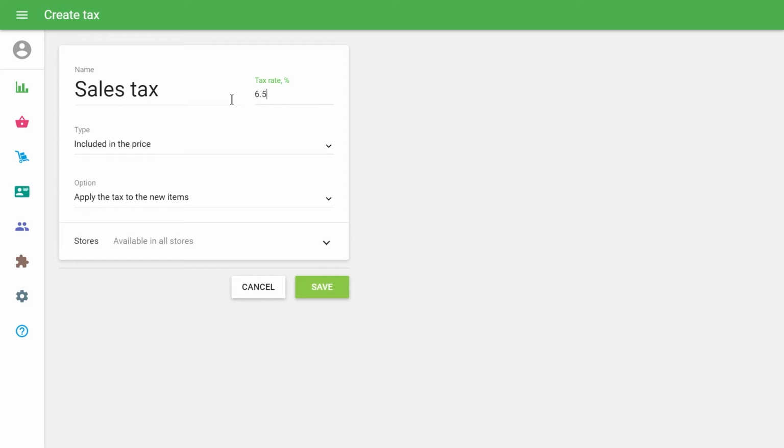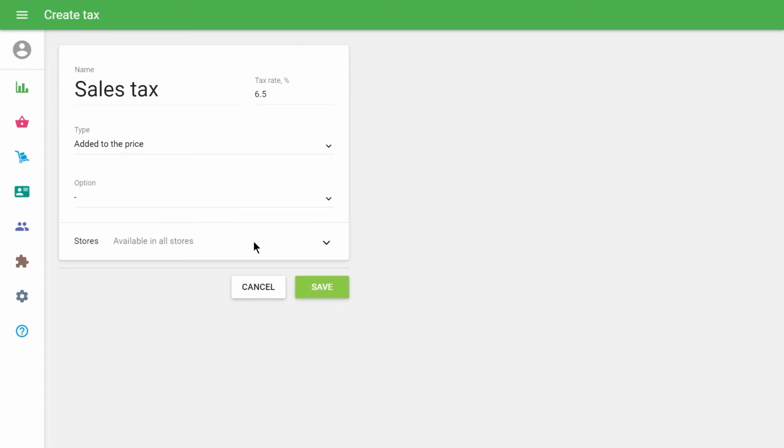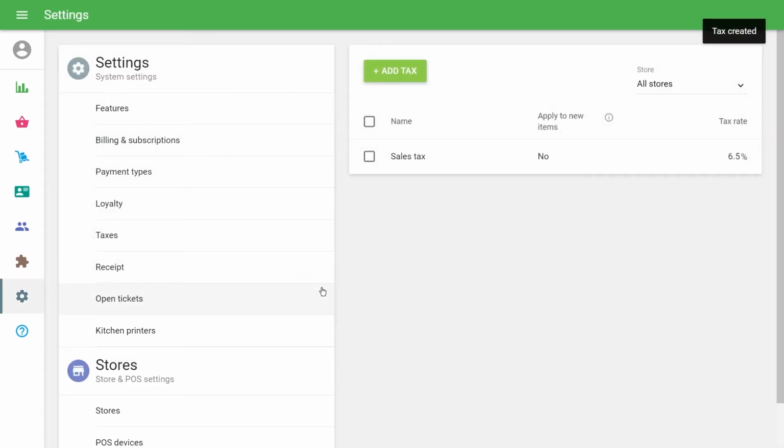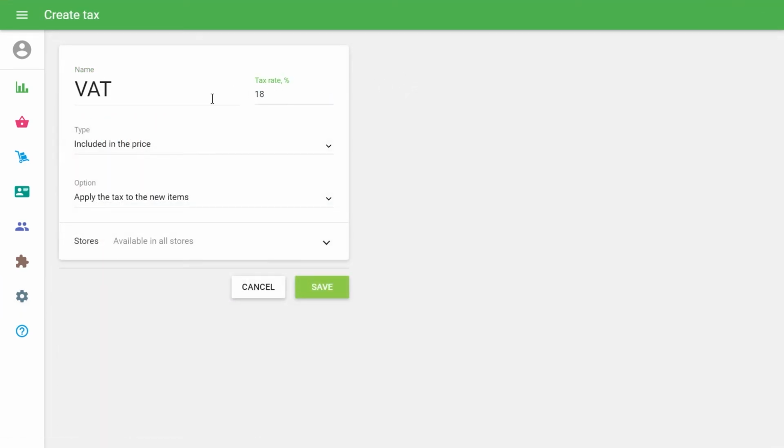Specify whether the tax should be included in the price or if it will be added to the price at the counter. Select the items to which this tax should apply, to new or existing items or both. Press the Save button. Now taxes are configured, they will be applied for items during each purchase.